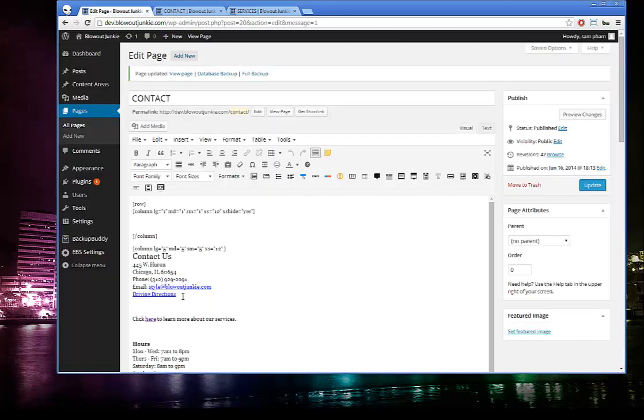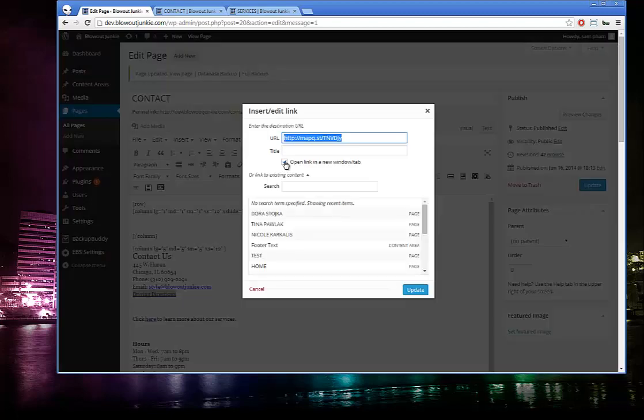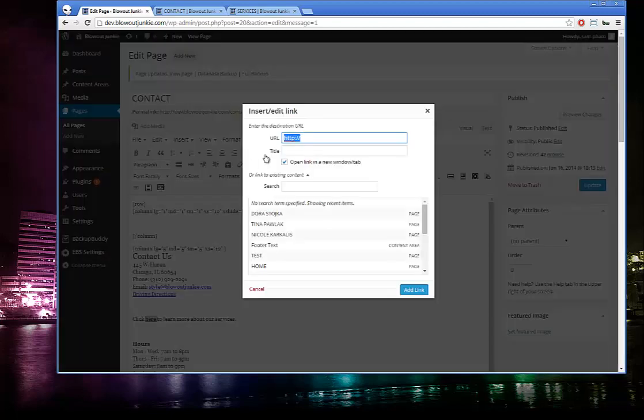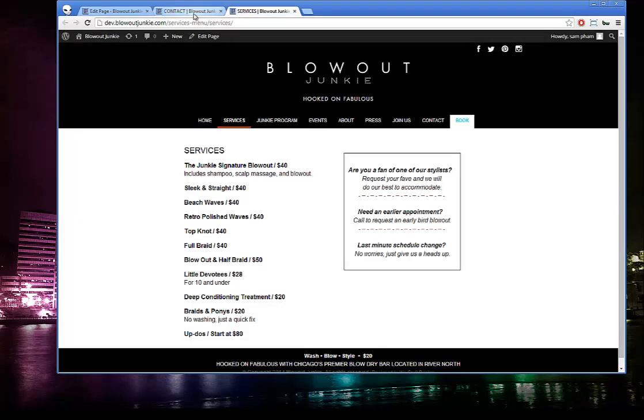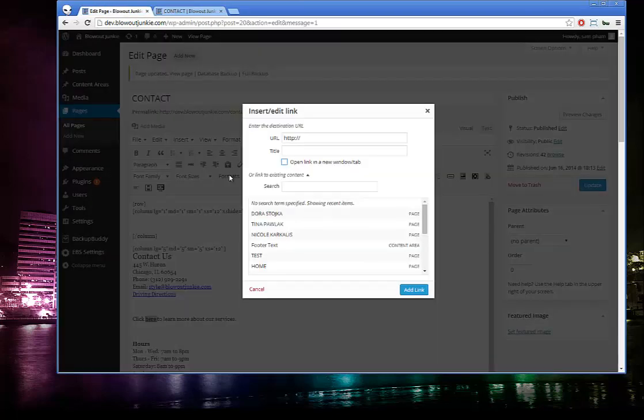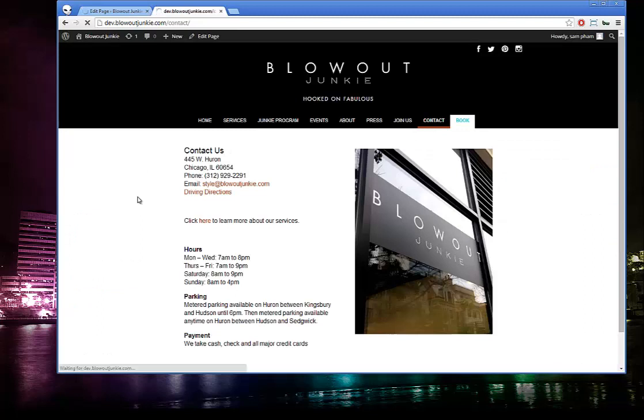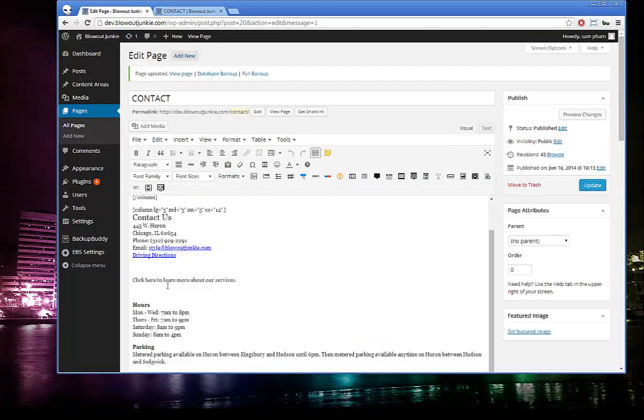Apparently I have the open new tab checkbox checked, which we don't want. So let's uncheck that, because I noticed that when I clicked on that, it opened up a new tab, which we don't want. We just want to open up within the same window. So we uncheck this open link in new tab. Click on add link, update. Refresh the page. Oh, it looks like the hyperlink's gone. Let's see what happened.